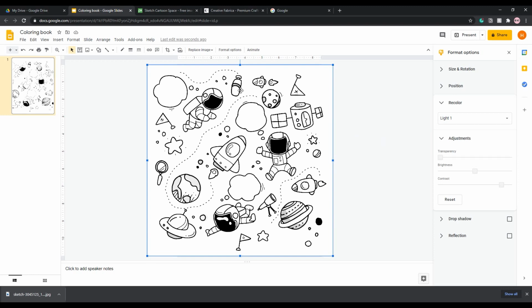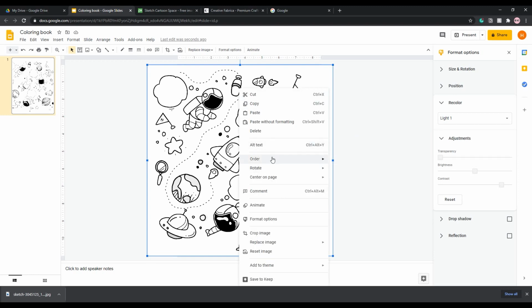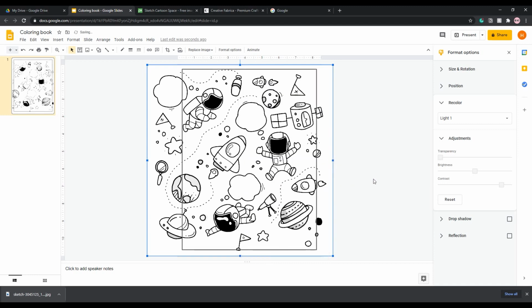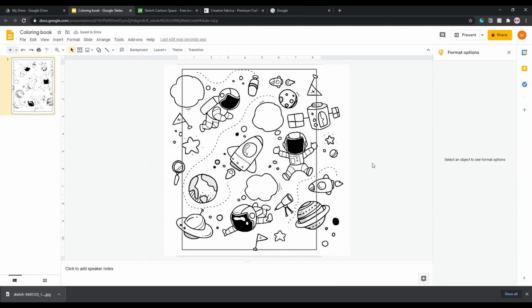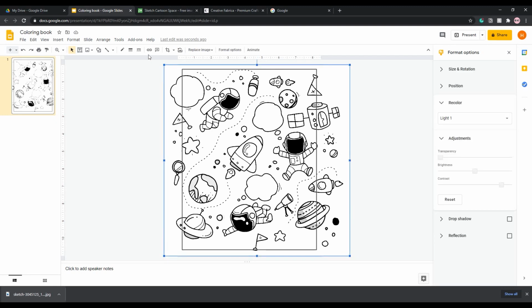Next step is changing the order of elements and sending this pattern behind the border. Great, next step would be cropping the image to match the border. Select the image, then choose the crop from here and crop the parts that are outside the border.